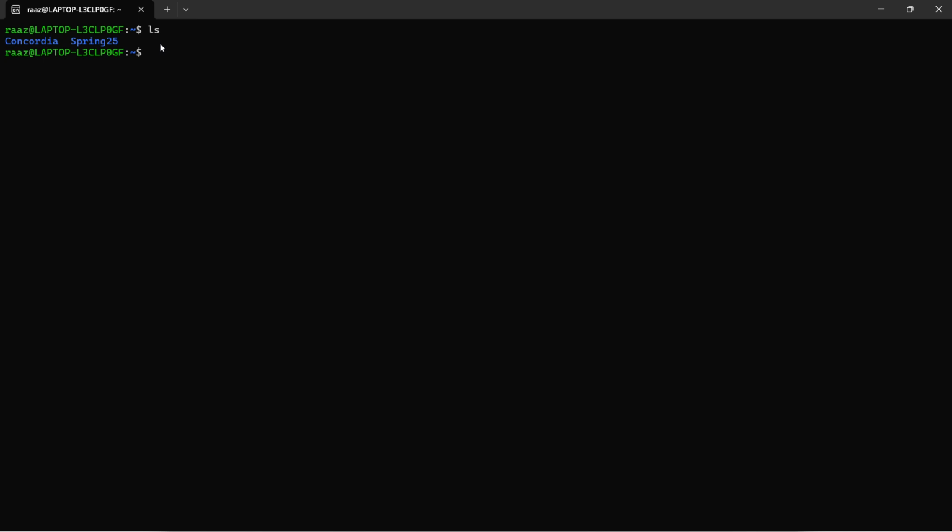So let's make one file, touch file1.txt. In Linux, the touch command is used to make a file. You can see here that file1.txt has appeared.